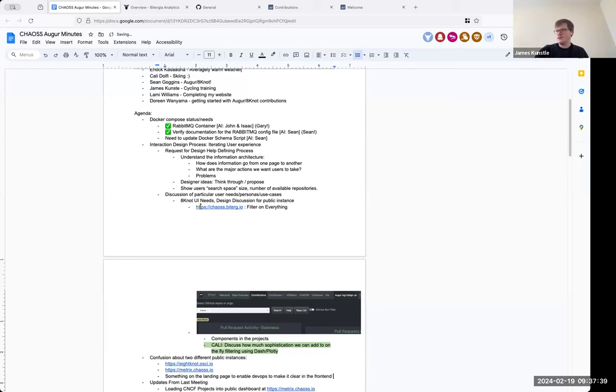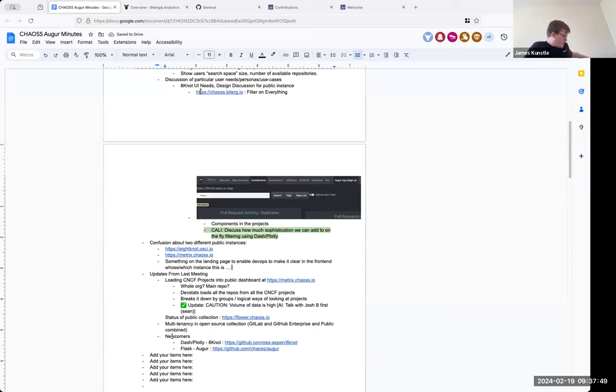I don't think this is an irreparable issue in the slightest. I'm expecting, and I want it to be the case, that you can run an instance that is wholly independent from ours. It's just as valid.